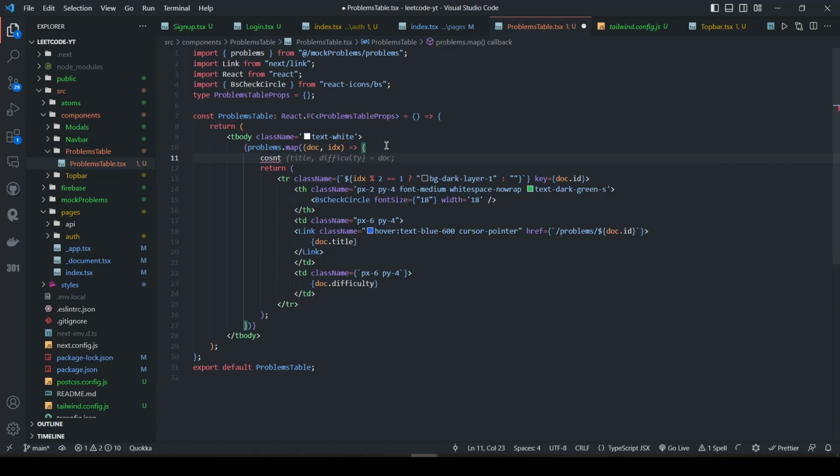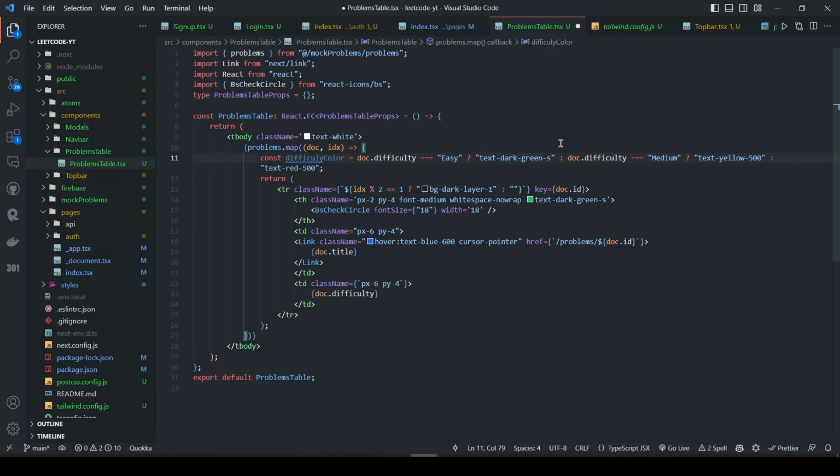So we're going to say const difficultyColor, and we're going to make it like this. So if the difficulty is easy, then we're going to give it text. Let's just take this and mutate it. So text dark green S. If it is easy, then we're going to give it green color. I'm sorry, I made it so long.